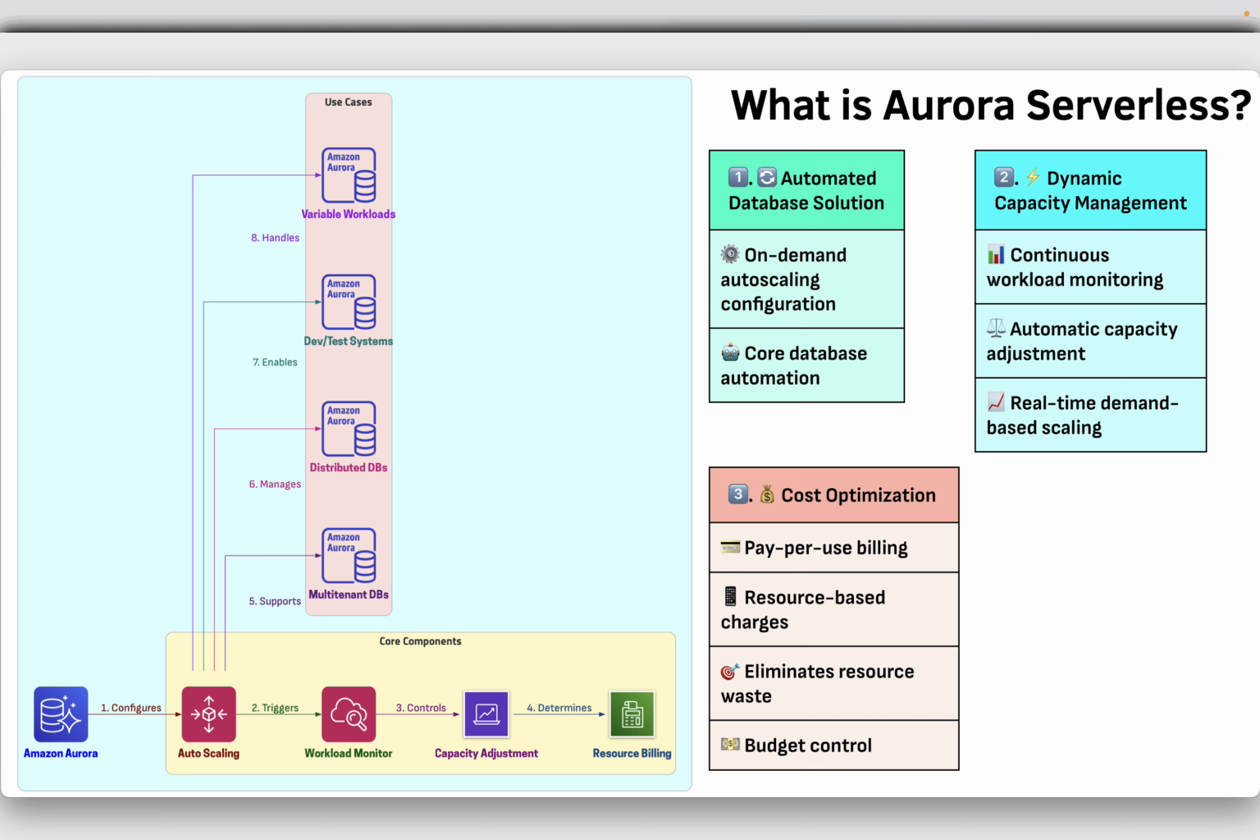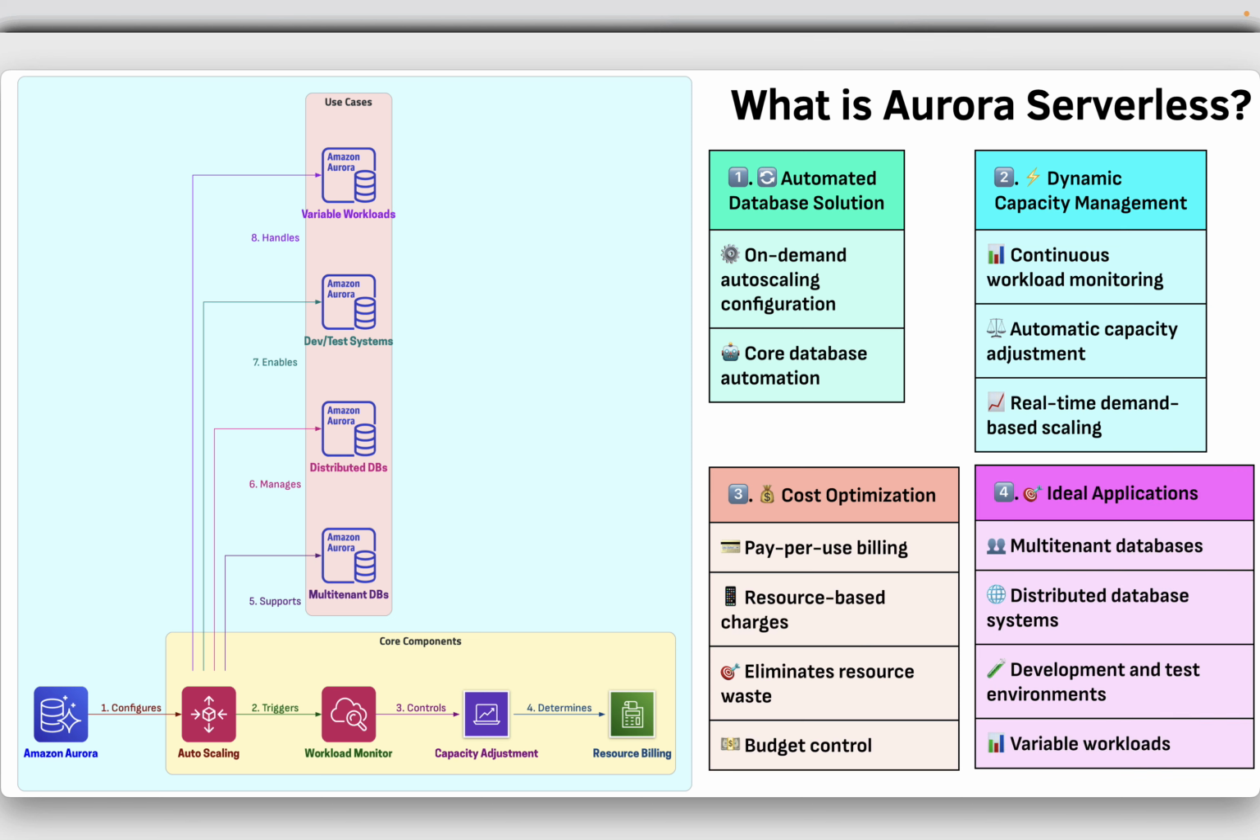The service implements a pay-per-use billing model where charges are based solely on the resources your database clusters actually consume. This eliminates waste from unused computing resources and helps organizations maintain budget control. This automation proves particularly valuable in specific scenarios such as multi-tenant databases, distributed database systems, development and test environments, and any situation where workloads are highly variable and unpredictable.